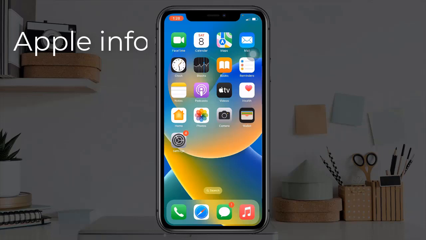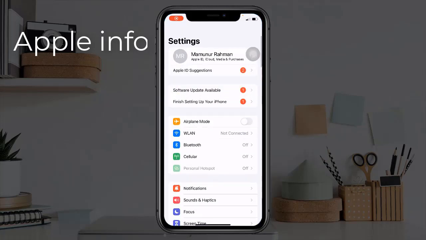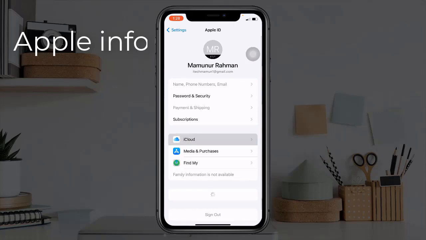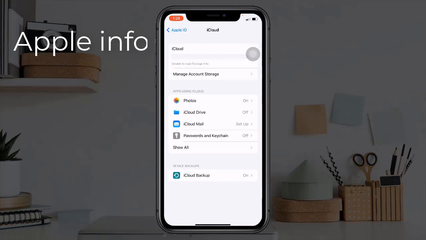Backup your device. To back up, open the Settings app. Tap on your Apple ID at the top of the menu. Click on iCloud. Scroll down and click on iCloud Backup.